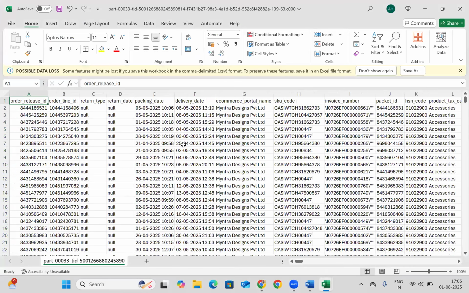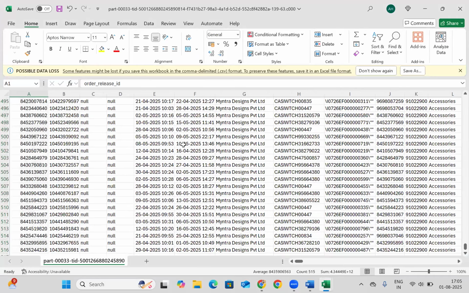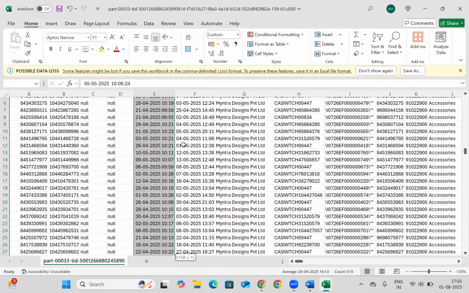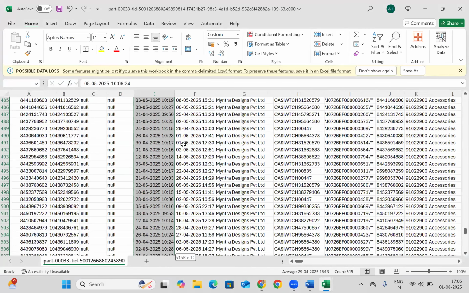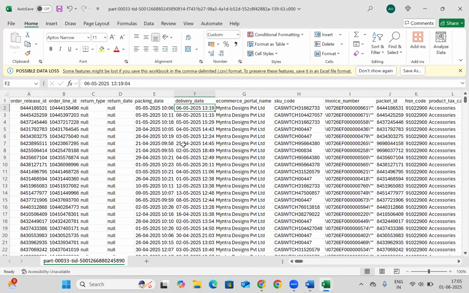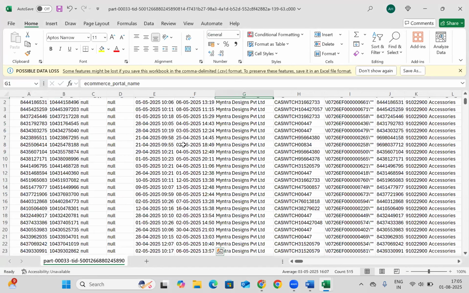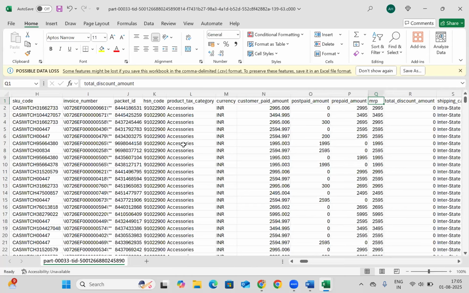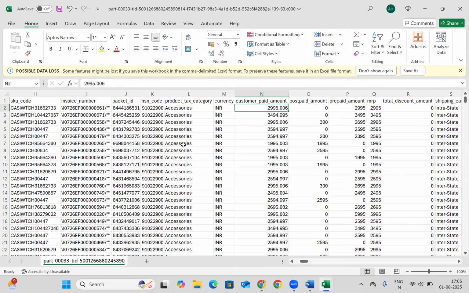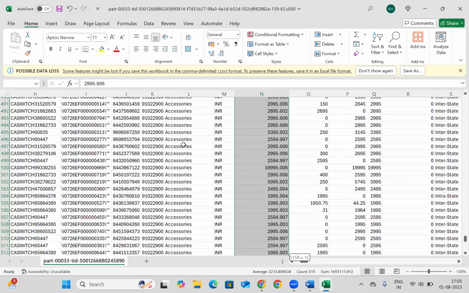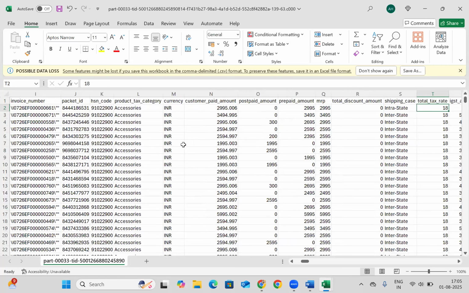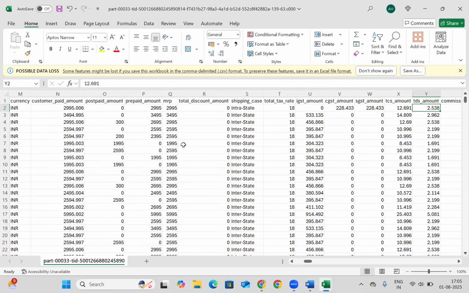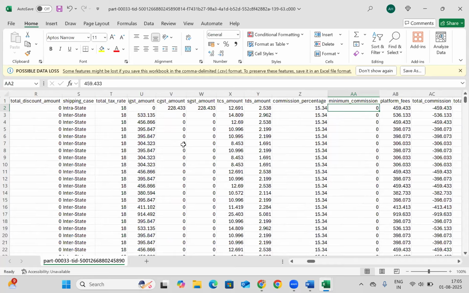So again, in the forward settled report, you have the order release ID, your packaging date, delivery date, your customer paid amount. In the July month report, the customer paid amount will be showing the final amount after deducting the GT charges. So since this is a May month report, you have the actual customer paid amount. So customer paid amount you have here, and if you move towards your right, you have the commission percentage.